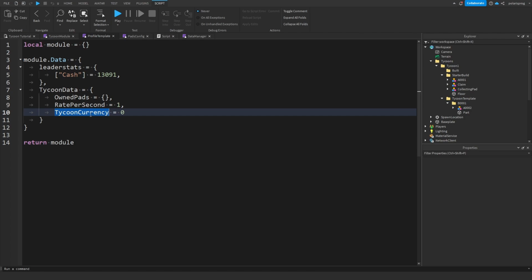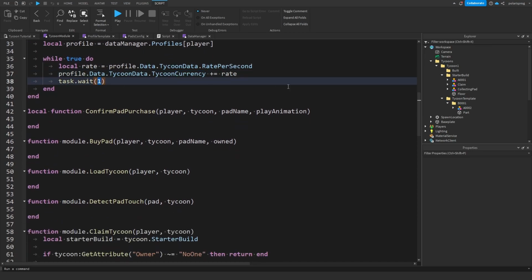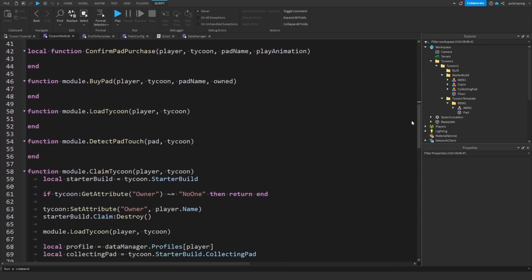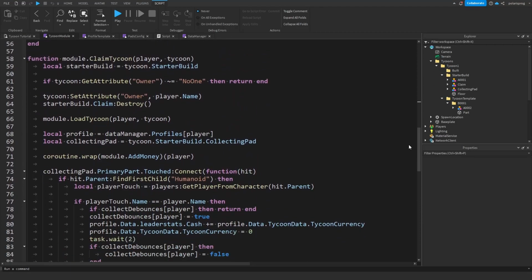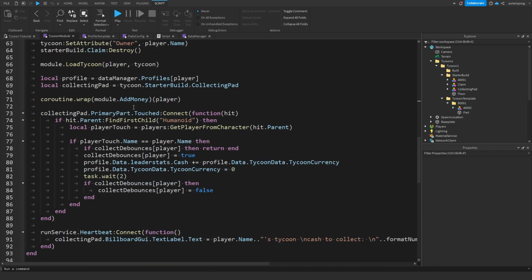So every second you get 1, right? So after 10 seconds you're gonna have 10, and Tycoon currency is going to be 10. And when you collect that, it's going to come back to 0. So every second we increase the Tycoon currency by the rate. You can change this to 2 seconds if you want, but I'm just going to keep it to 1 second. Now in our claim Tycoon function, when we claim our Tycoon, we call the add money function. So we start gaining money after claiming our Tycoon.